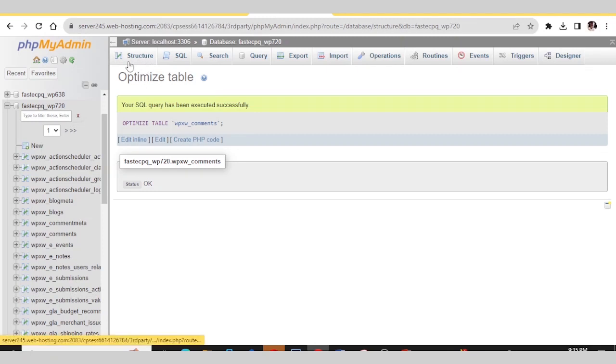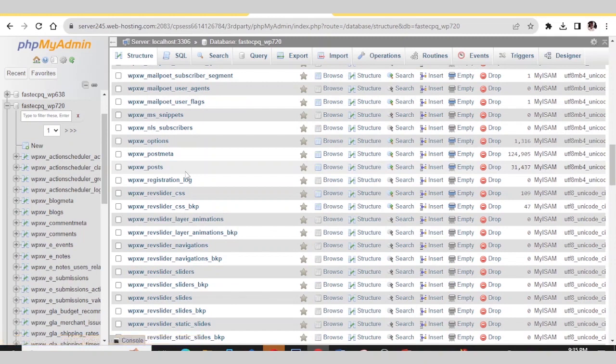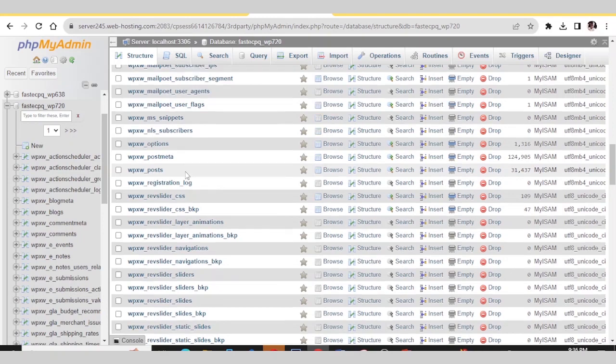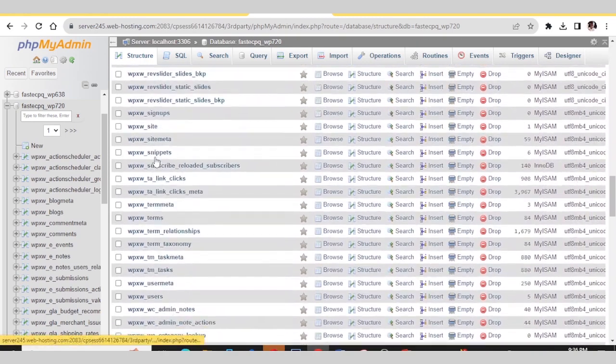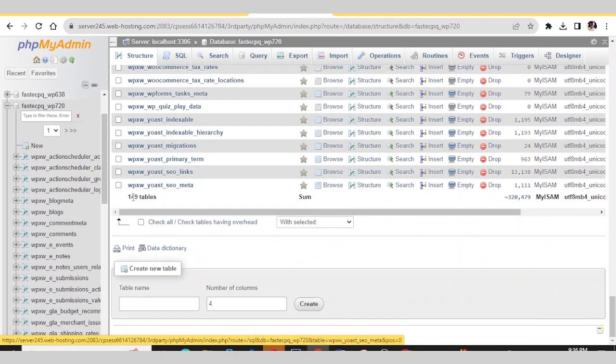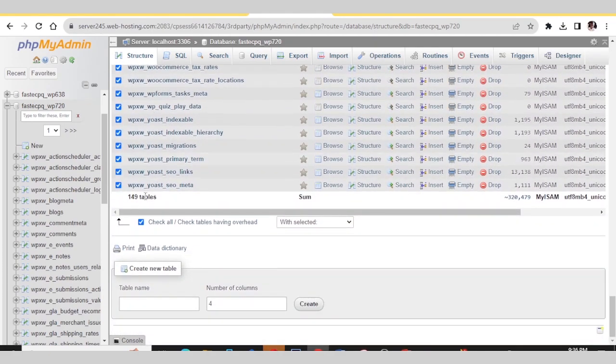So I'm going back to here to show you one more tip. Maybe you created your website a very long time ago and you haven't optimized it since, and you have different tables here, different files stored on your website. Like here you can see 149 tables. So I'm going to click check all here, and it will check all of them at once without you needing to go to them manually.